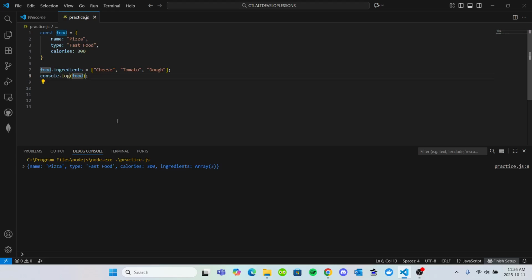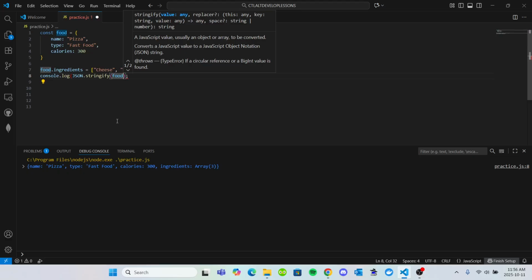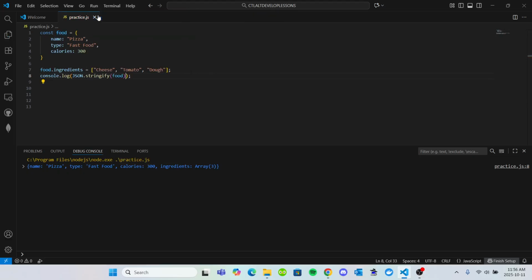So to actually see the entire array printed properly, we're going to use JSON.stringify to take this object and turn it into a string. So as you can see, it now prints out the entire array.